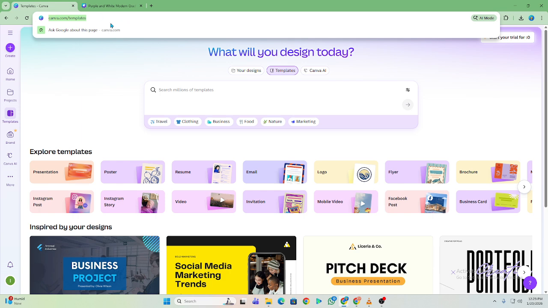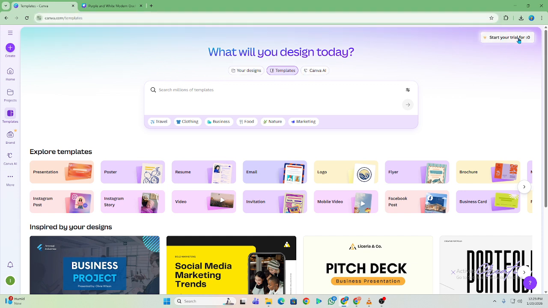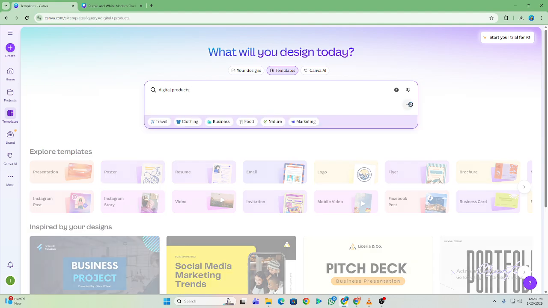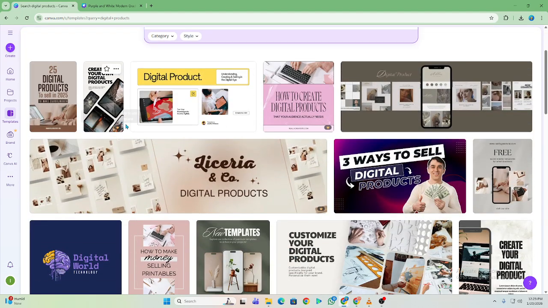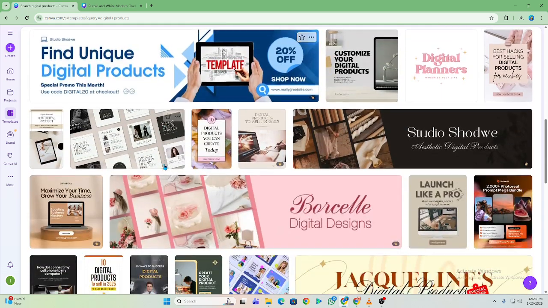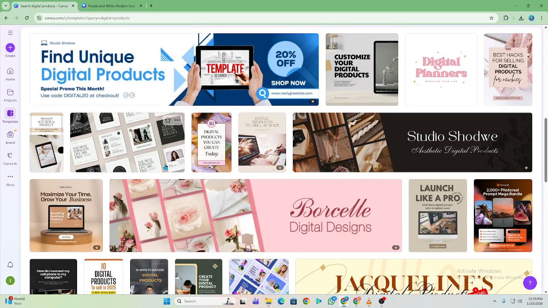First, log into your Canva account. If you have Canva Pro, that's even better, but you can still create digital products using the free version. Now decide what type of digital product you want to create. For example, an ebook, a printable planner, a social media template, or a checklist. Once you're clear, go to the Canva homepage and search for that product type in the search bar.